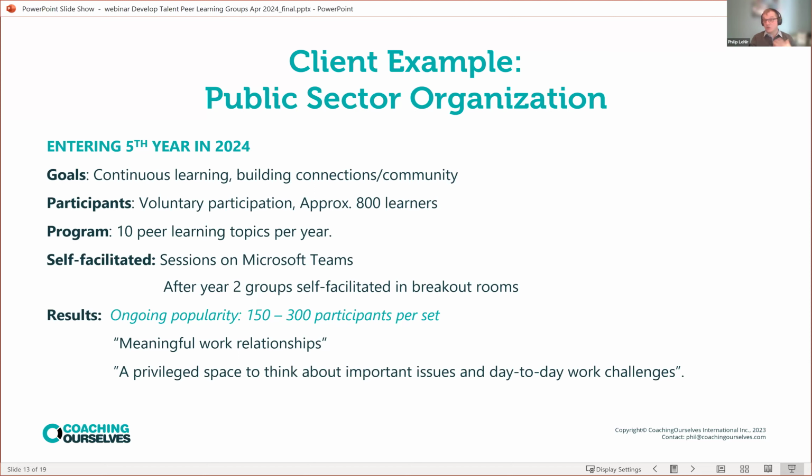And this is great from a senior sponsorship perspective, and you're seeing the results. They see their KPIs improving in this organization as a result of the participation in the peer learning groups. As you can imagine, people take actions after each one of these peer learning sessions, and those actions build up to improve all sorts of aspects of the organization as a result of the program.